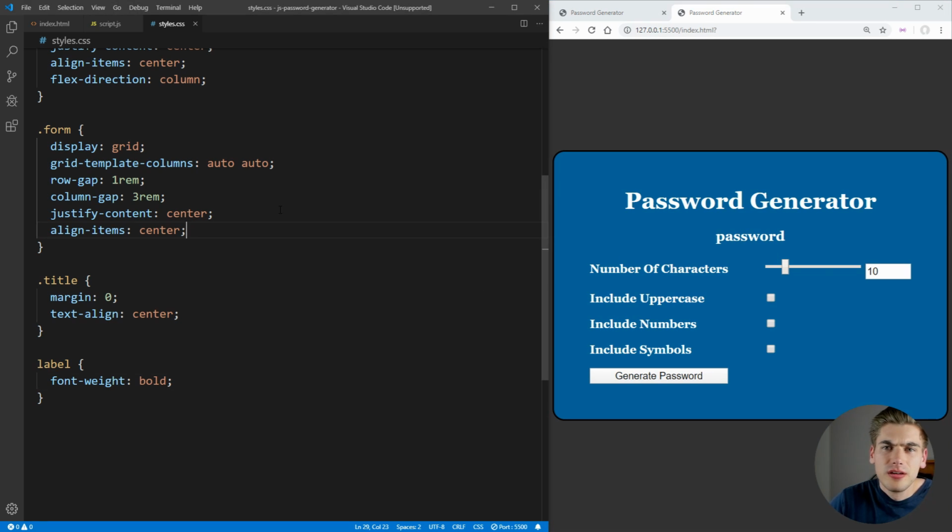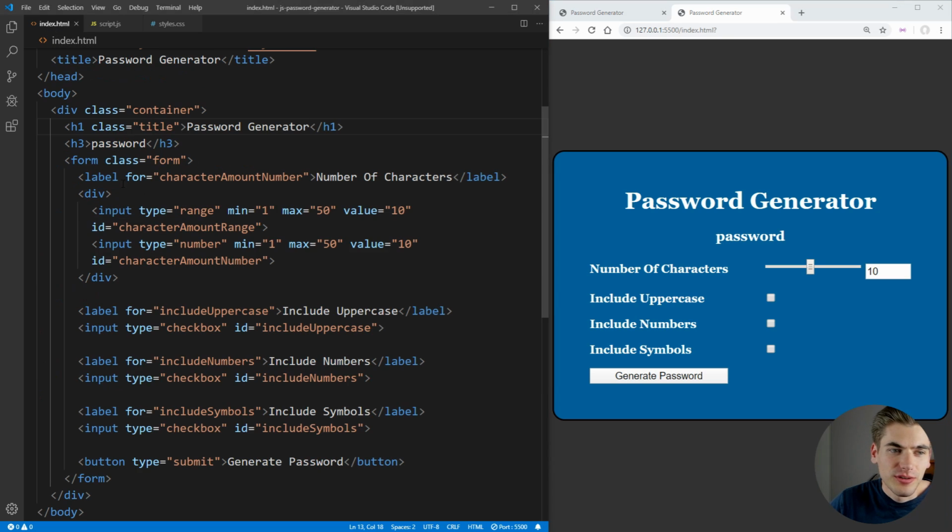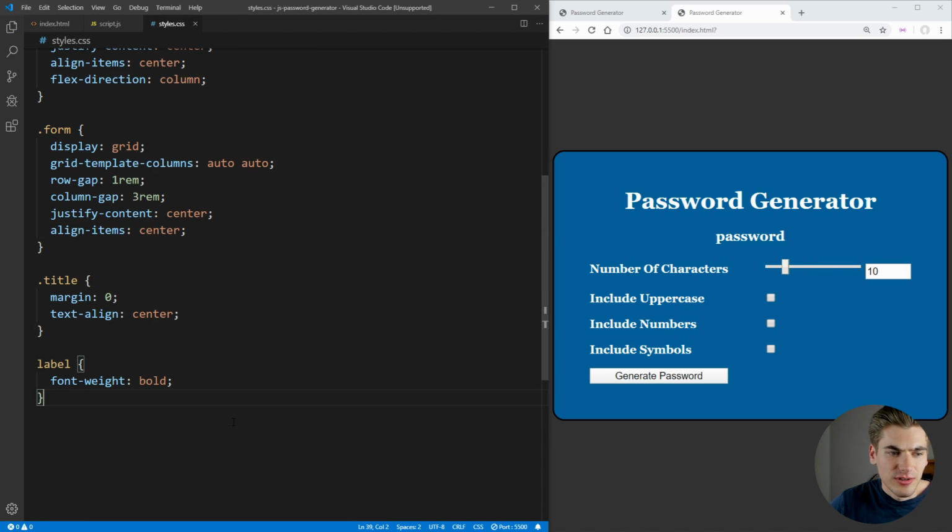There we go. Another thing that you may notice is that our input box here is not centered with our range slider, and it's also very wide. Considering the maximum number is 50, it'll only ever be 2 digits long. So in order to fix that, we can just put a class on this wrapper container. We're going to call it character amount container. We can just copy this selector, and inside of our style sheet, we can use that selector.